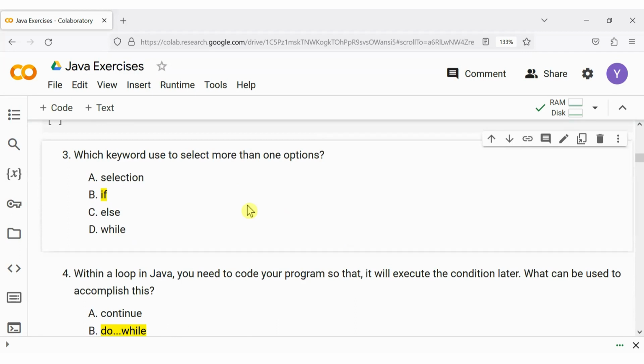So for the third question, which keyword is used to select more than one option? The answer, or the most accurate answer, is actually B, if. In this case, the question asks for the keyword used to select more than one option. So we're looking at the conditional statements here, which means we need to use if.